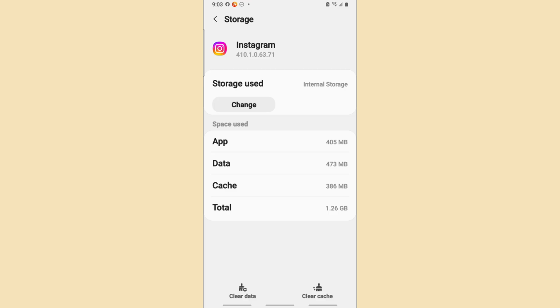So to clear the cache, you can just tap on Clear cache at the bottom of the screen. And after that, it will automatically be deleted. And as you can see, the total now is 878 MB.